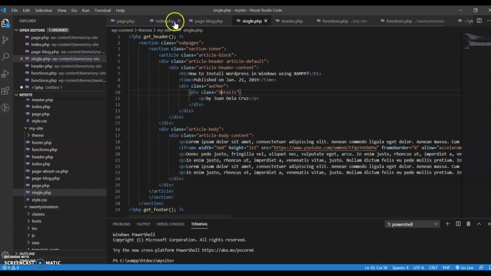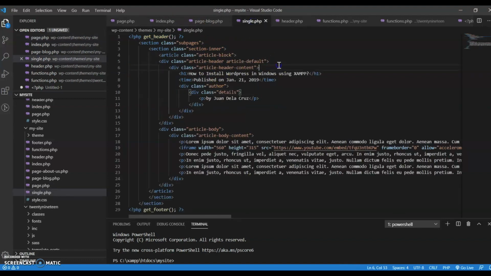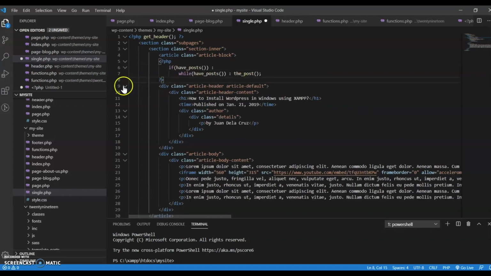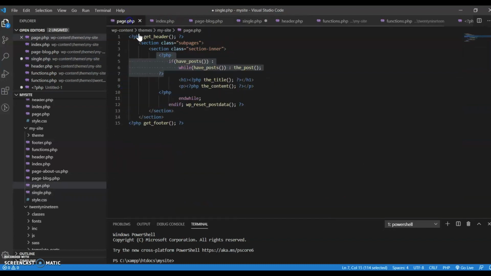Next step is to make the page dynamic. So to do this, copy the query we had created in our page.php from our previous tutorial. This is the have_posts loop. Paste this after the article block container. And then the closing condition will be after the article body container.